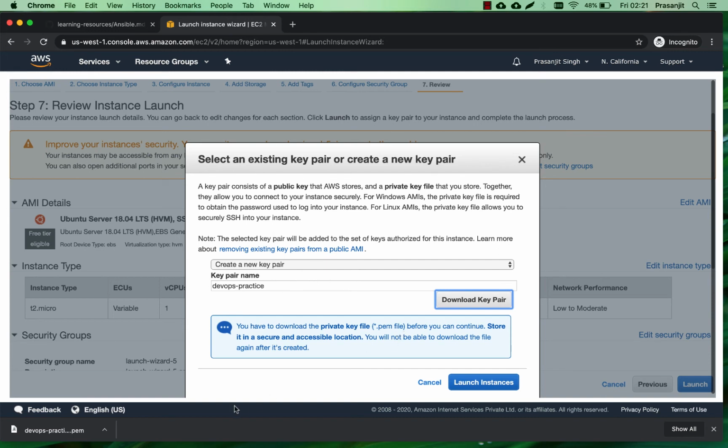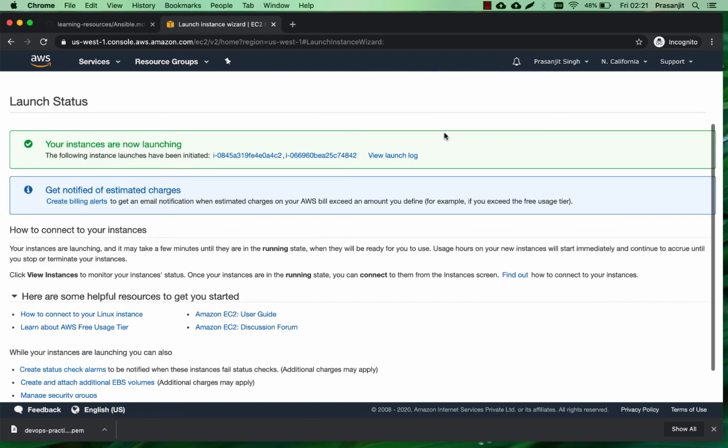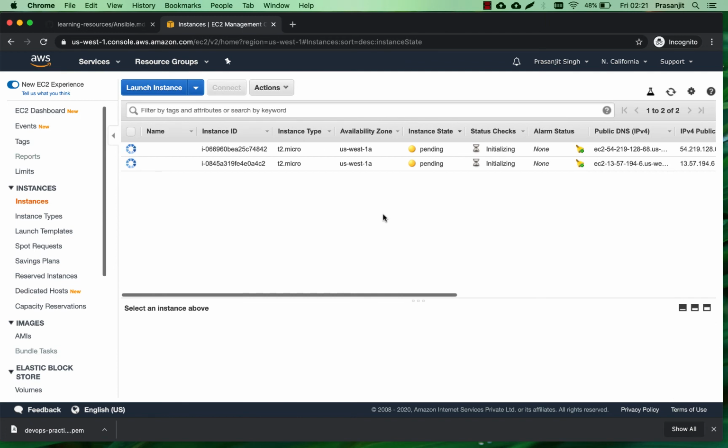So we create a key pair, download it, and then we are given the option to launch the instance. So now you will see the instance will get started, and you can see this notice, your instances are now launching. Now if we look at view instances, we are seeing that it's in a pending state here. That means our instances are being provisioned, like they're being created, in other words.